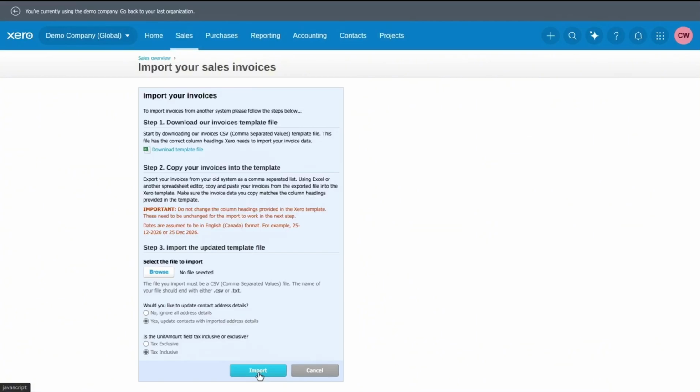To summarize, bulk importing invoices into Xero begins by logging into your account and navigating to Sales, then Invoices. After clicking Import, Xero provides a guided workflow that starts with downloading the official invoice template. You then copy your invoice data into the template and upload the updated file using the Browse option, which opens your File Explorer. Additional settings allow you to update customer contact address details and choose whether invoice amounts are tax-exclusive or tax-inclusive. Finally, clicking Import uploads all invoices into your Xero accounting system in bulk. This process helps businesses save time, reduce manual bookkeeping, and efficiently manage large volumes of invoice data. And that's how to bulk import invoices into Xero.